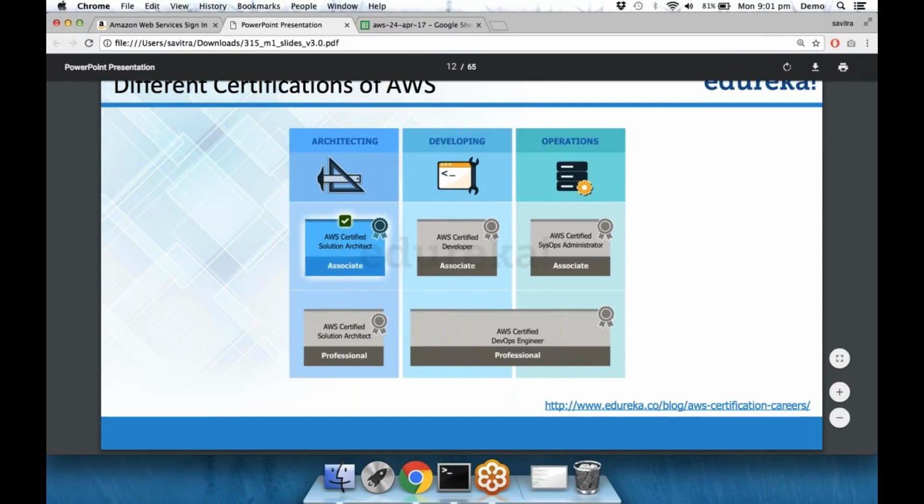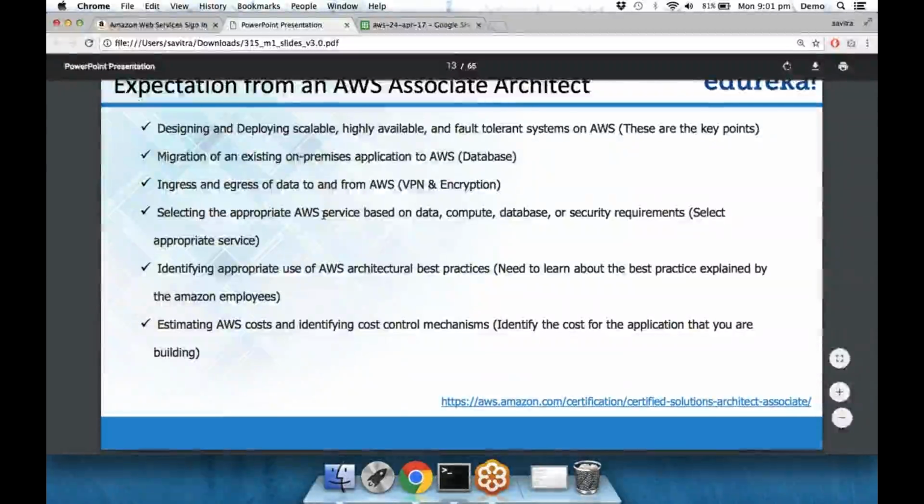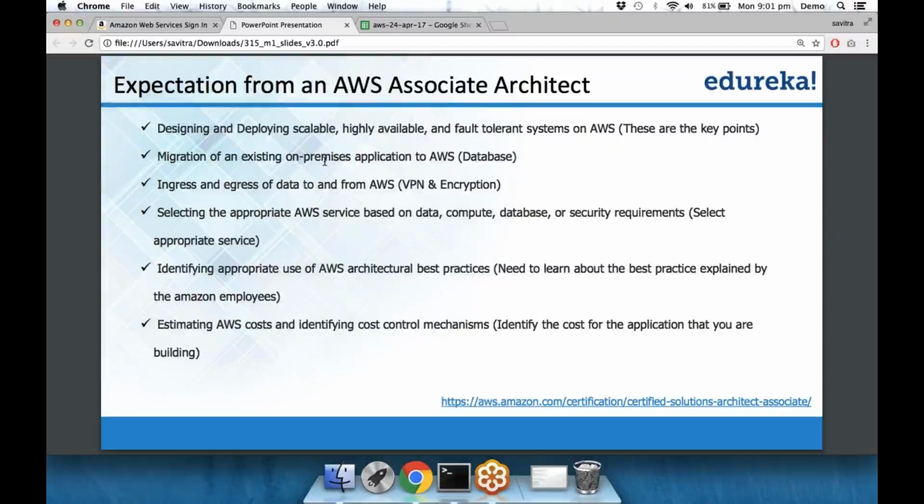All right, now specifically about the solutions architect. What is the role? What are the expectations from a solutions architect? And this is important to understand because the exam is based on this. So you'll be tested on your readiness to do things like this.